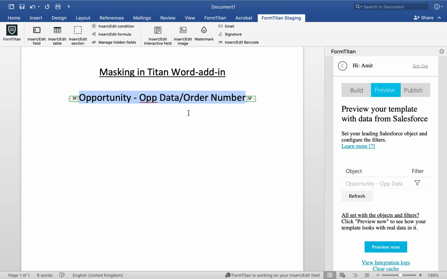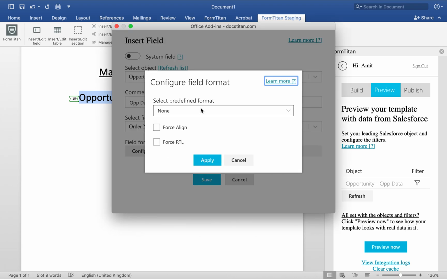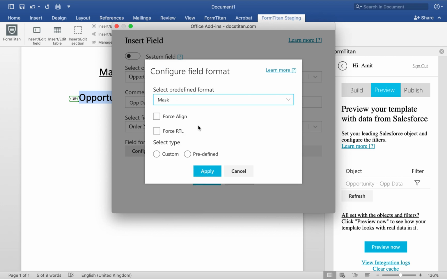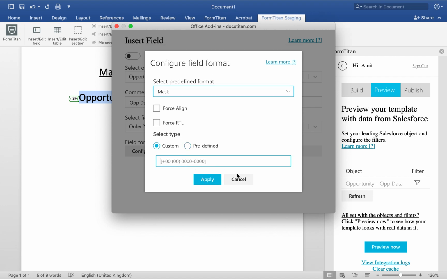So if I edit this field again, you will find this feature under the format. Here, mask. You've got a few different options: custom and predefined. Actually, let me show you custom first. So I know this has got 8 characters, so I can do something like this. I can do 1, 2, 3, I can do 1, 2, hyphen, and then another 2, and then hyphen another 2, and then close bracket.